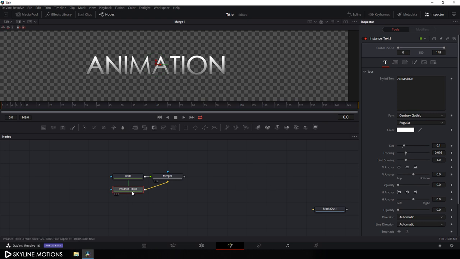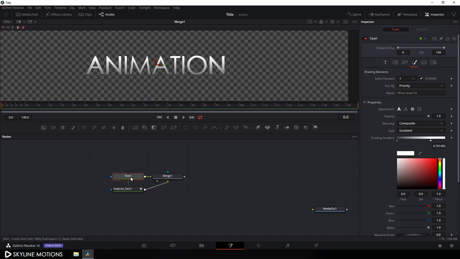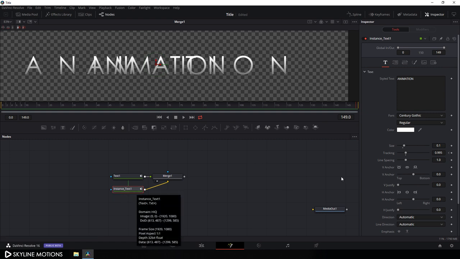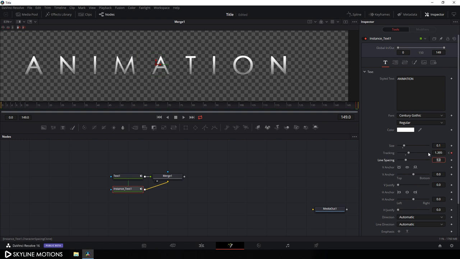And now let's animate this tracking. So select this instance, right click on this tracking, click on animate, or you can also click on this timeline button to create a keyframe and select this text one, go to text, right click on tracking, click on animate, and then go to the end of this animation and set this tracking value something around 1.4 and hit enter. And now select this instance text one and set this value something around 1.395 and hit enter. So as you can see, it's looking something like this.